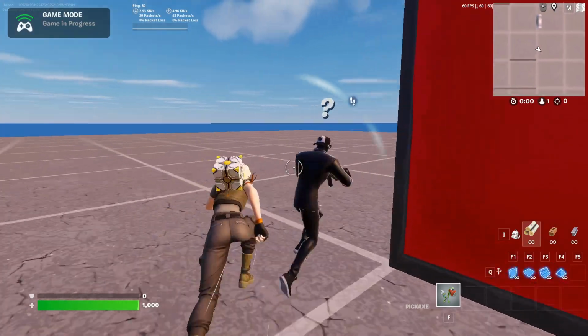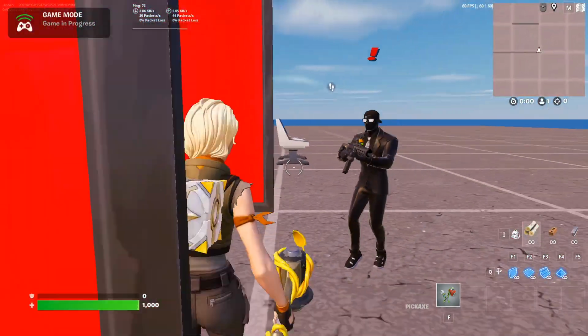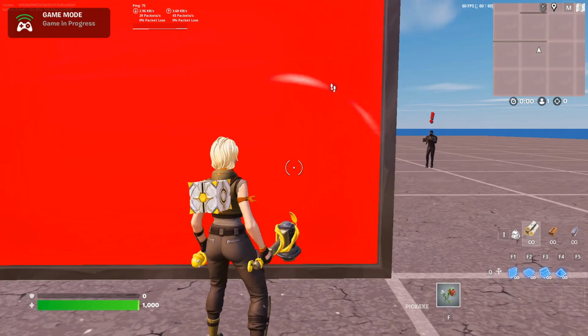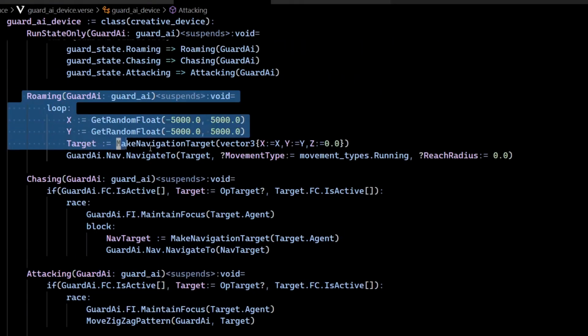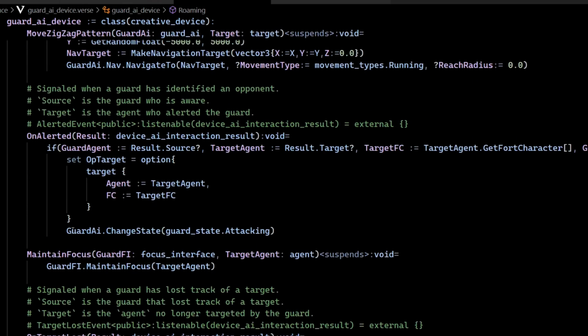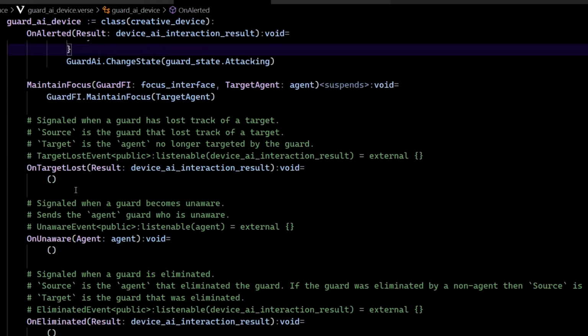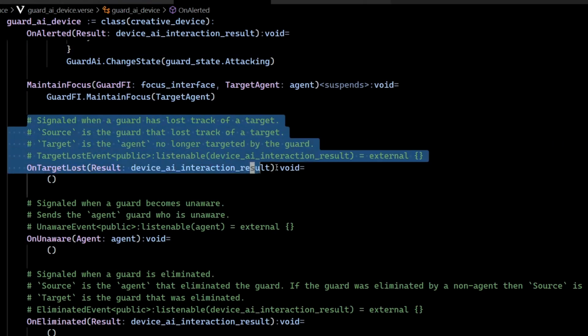Okay, I've got to be honest. I may have lied. I did some testing and we're missing a few pieces. Right now we're only using 2 states, attacking and roaming. We set roaming when the guard spawns, and we switch to attacking in the onAlerted function. But what about the chasing state? Can you guess where that should go? Yup, it belongs in the onTargetLost function.